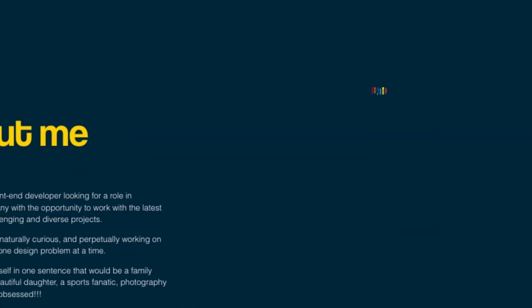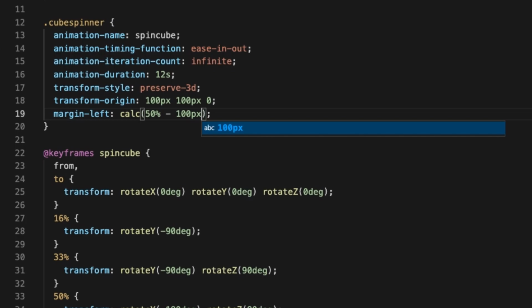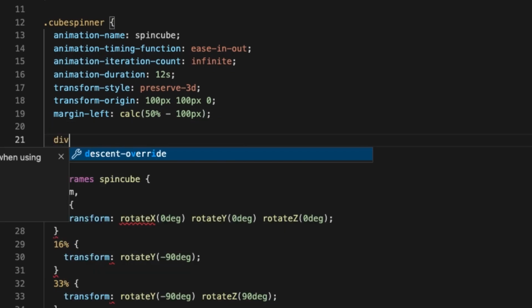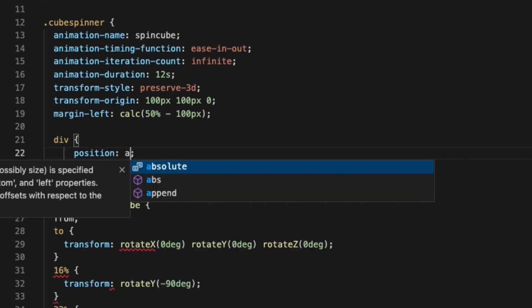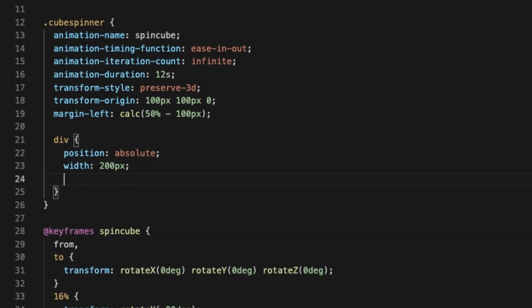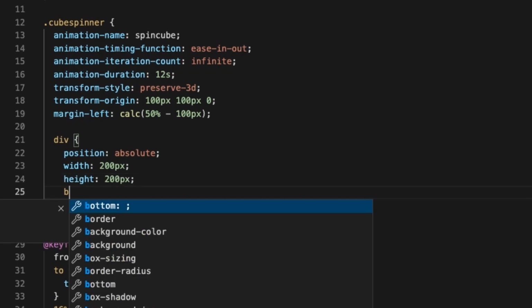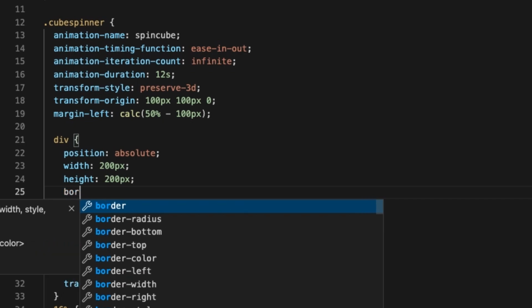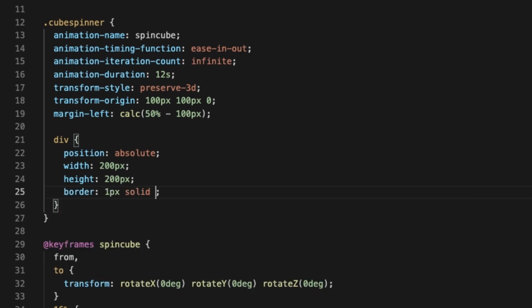If we check our animation now, it started the rotation and the spinning, but it misses some of the styles on the cube itself, so it represents the cube and not the list. Let's add those now. Let's style the divs inside of the cube spinner, so set the position to be absolute. Set the width property to be 200 pixels and the height property to the same 200 pixels. Add the border to the divs, so set the border 1 pixel solid #CCC, which is a gray color.